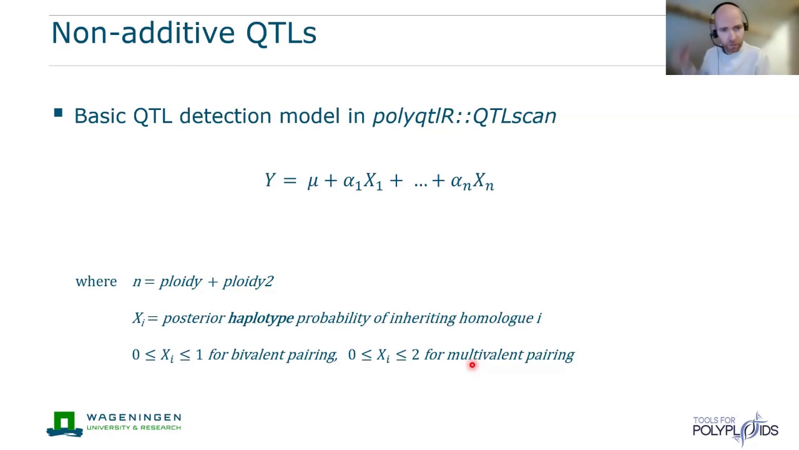The third topic that I want to cover is non-additive QTLs. I mean, in polyQTLer, we use a basic additive effects model for our QTL scan. So here we're associating again these what we call IBD probabilities, but actually more accurately called posterior haplotype probabilities of inheritance of particular parental homologs. And these x_i in this equation here range in between 0 and 1, so they're probabilities in the sense when bivalent pairing has been assumed. They can also, in the case of double reduction, assume a value of up to 2.